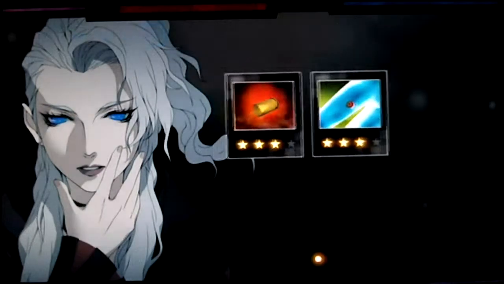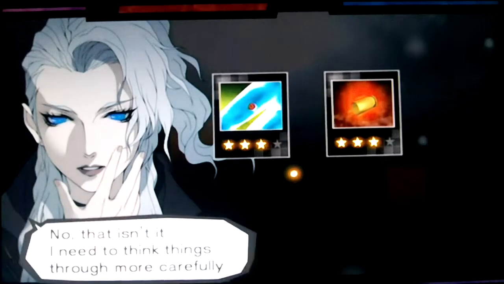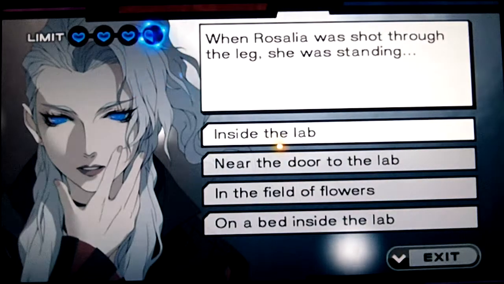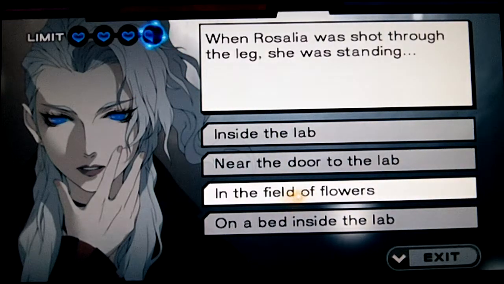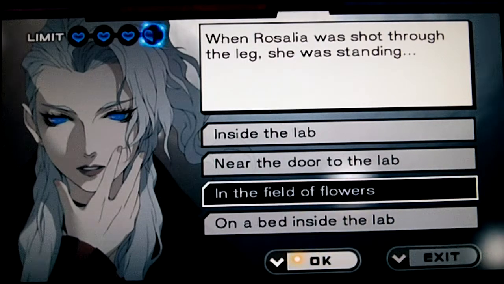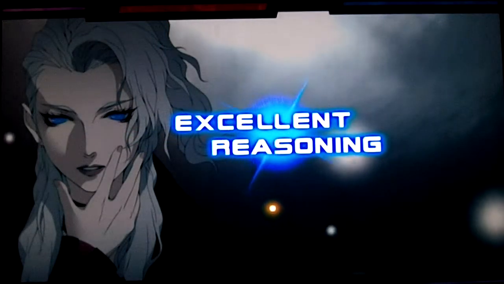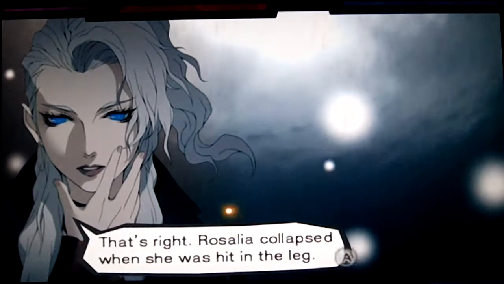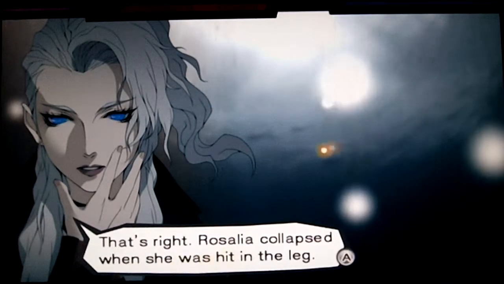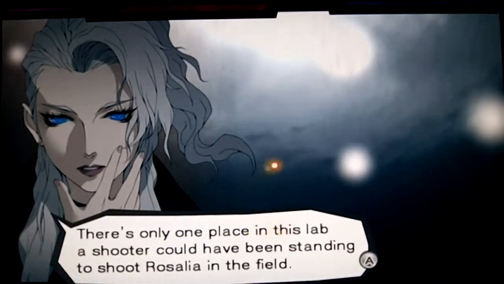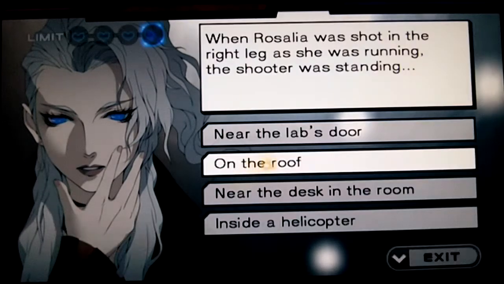Okay, it almost got me. No, I think it was in the flower field. In the lab? No, there was no blood in the lab, though. It doesn't make any sense. Shot from 8 meters away, from the doorway. That can only be 20-something feet. Thereabouts. 25, 30.